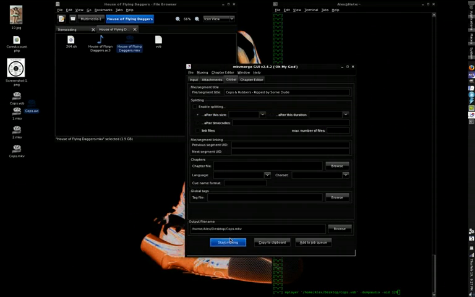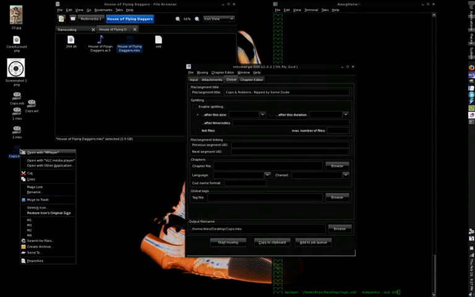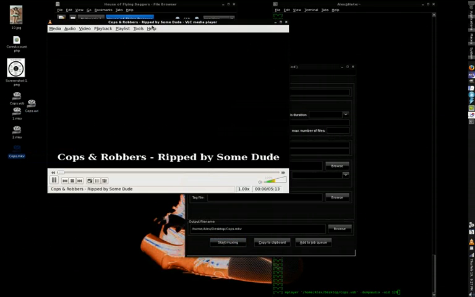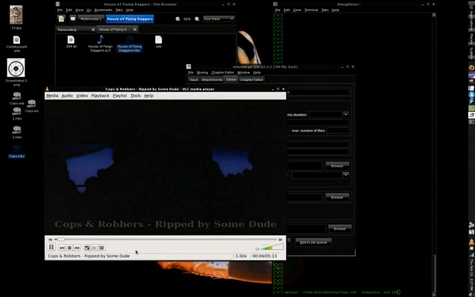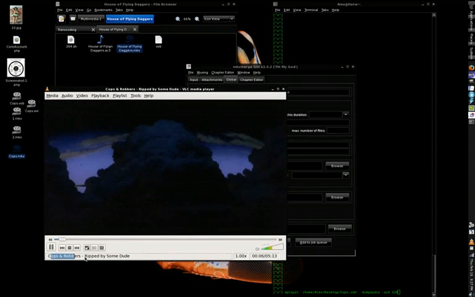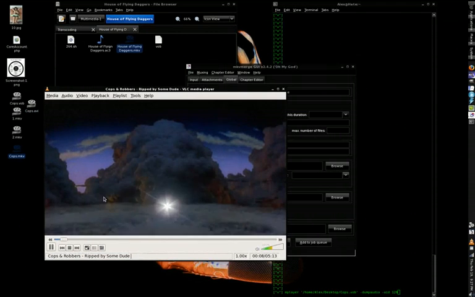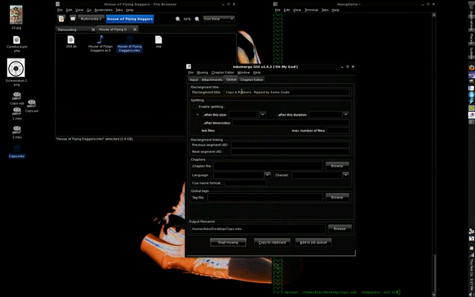on your desktop or in your video file, whatever. If you play it with VLC, you see the title bar, it says Cops and Robbers ripped by some dude. And then on the bottom, it includes the information that you typed in, so the name of the movie shows up, and that's the global tab file segment title option.